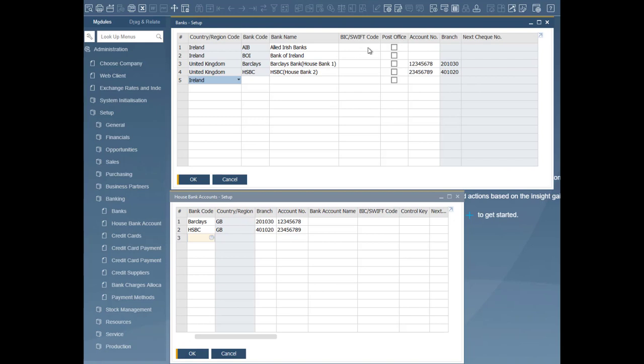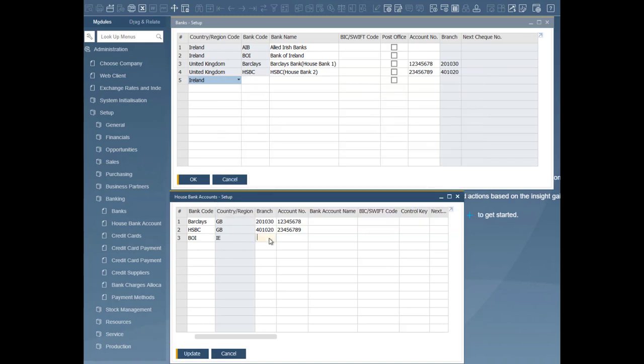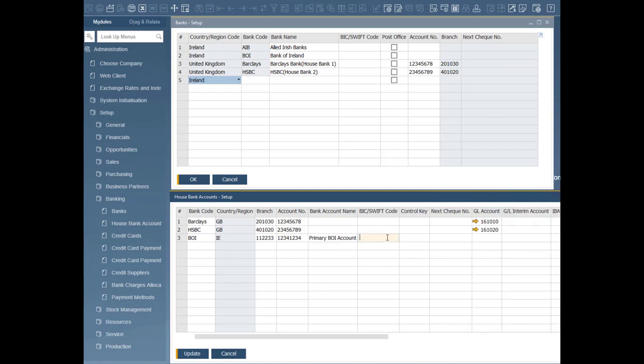We don't necessarily have to put in SWIFT codes or account codes and so on over here. Down here then in our house bank setup, we will then be able to select one of these banks that we've created here. So if I choose this and pick Bank of Ireland and choose, then at this point I can put in the sort code, the bank account number, and your name. So it might be your primary BOI account. We can put in our SWIFT code, our GL account. So what GL account do we want to match to this particular bank account?